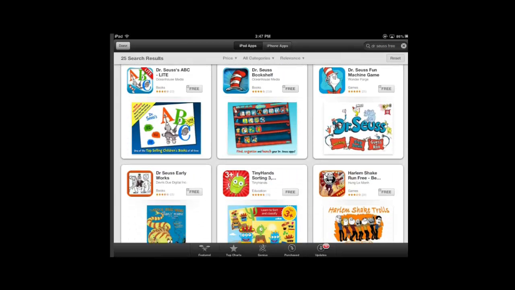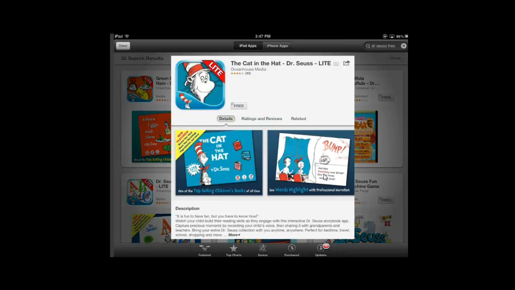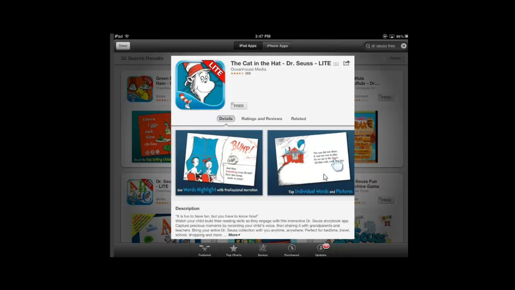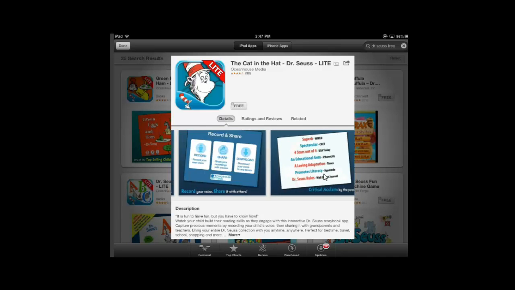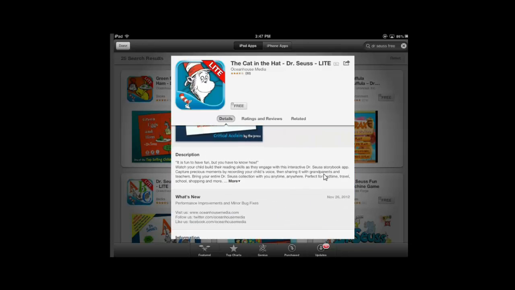Got lots of apps. There's so many. Let's see. I'm going to tap on this one. This one looks good to me. I'm going to tap on the icon and see a quick preview. I can see screenshots if I scroll over, and I can scroll up to read the description of this app.